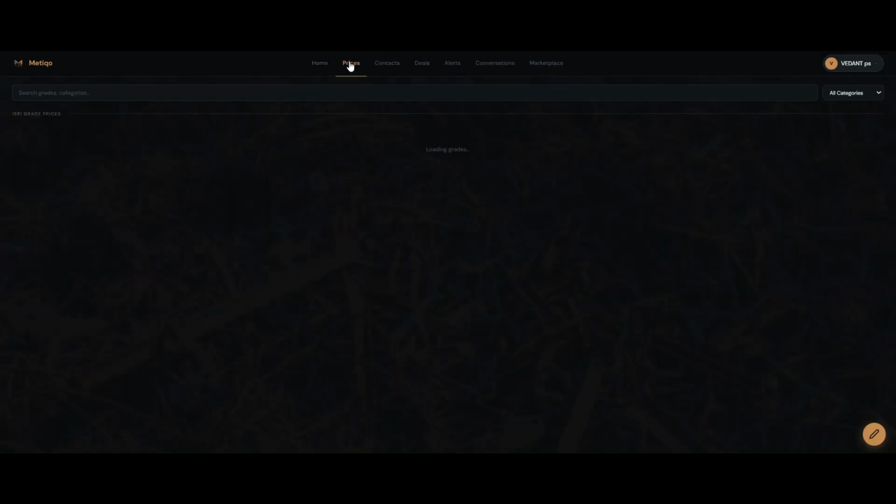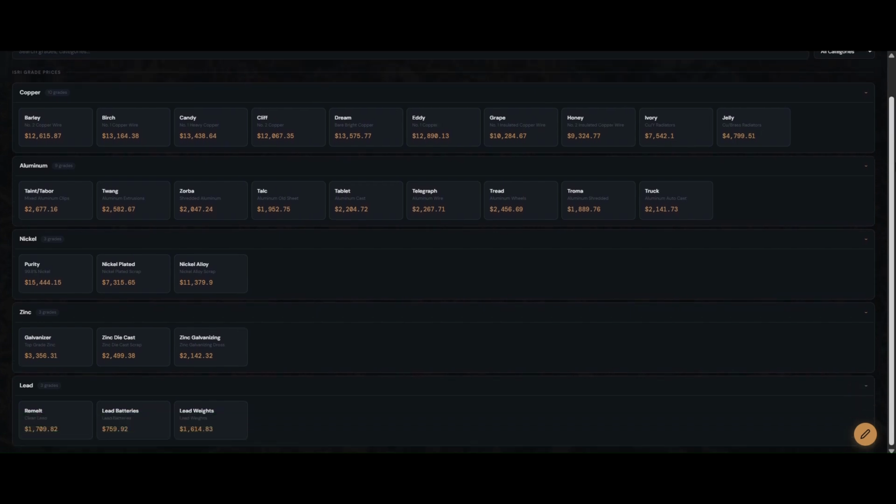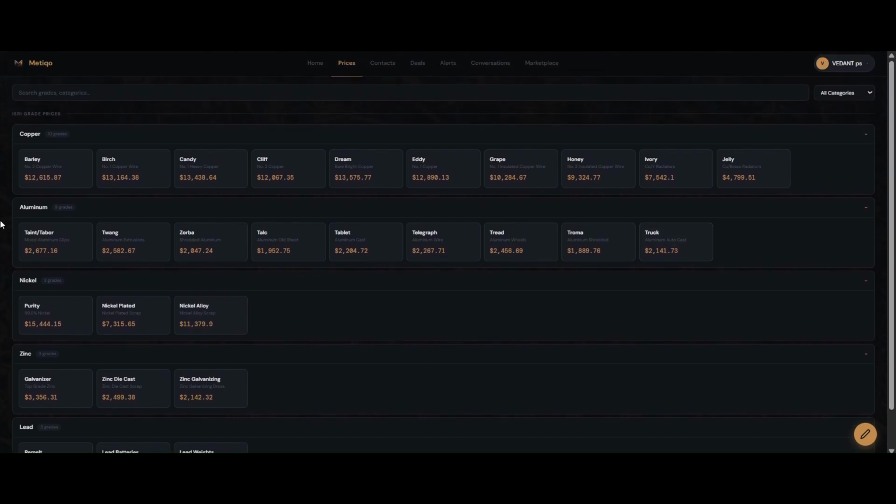I would like to show you the prices tab, where under the hood the platform also derives the scrap grades. There are over 40 ISRI grades computed off the base prices using standard spread multipliers. Then copper has expanded into different materials like barley, birch, and candy, each with its own direct price. This matters because a lot of the actual trading in this industry happens at the scrap level, not at the raw material.